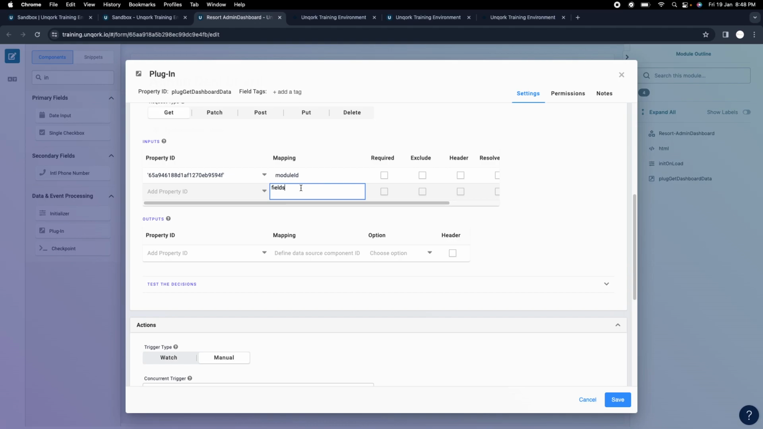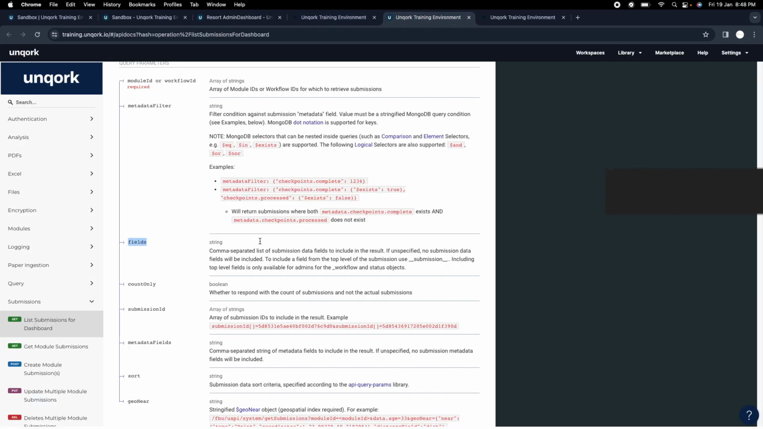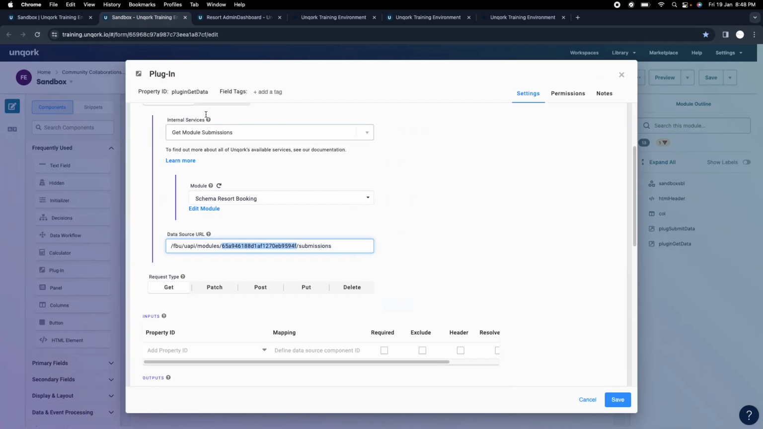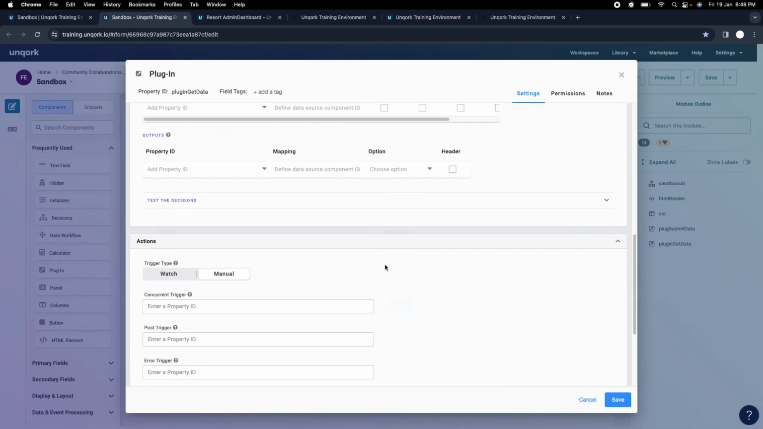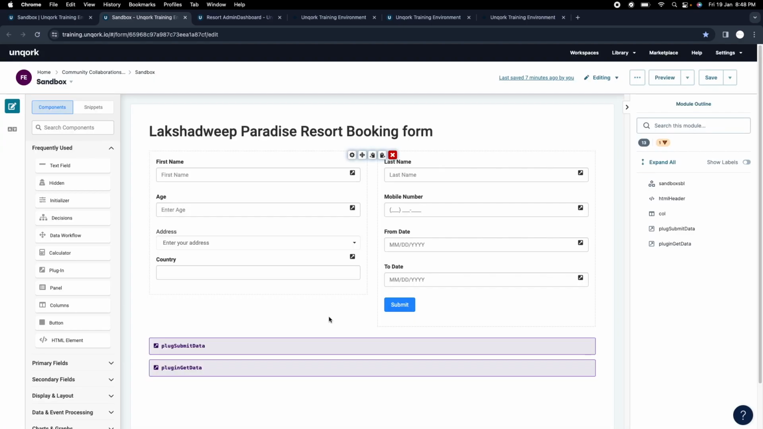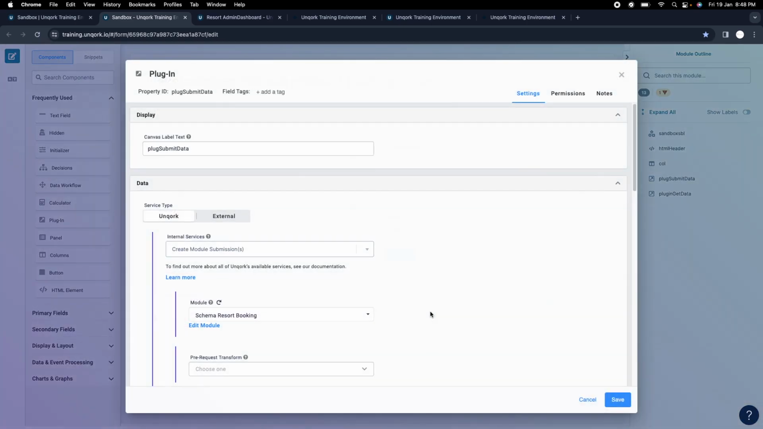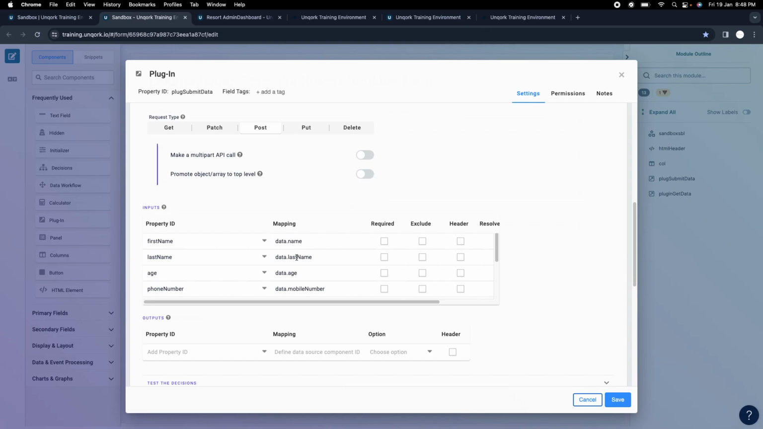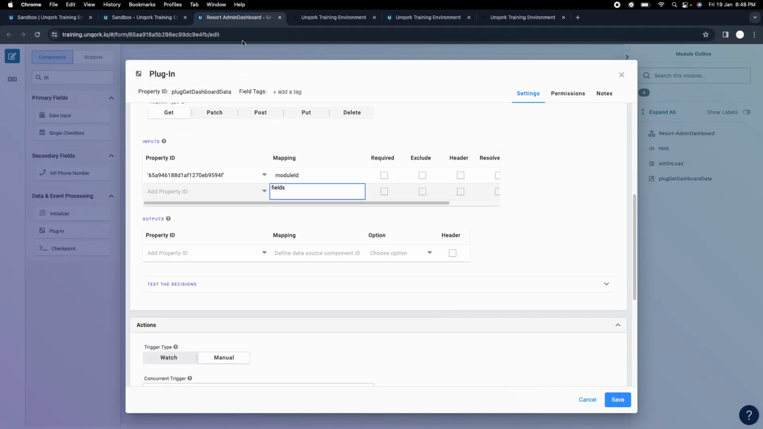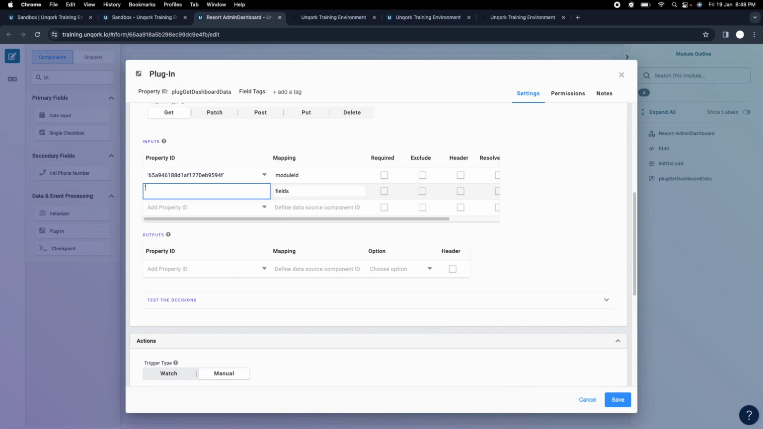So here it is, fields, and here what it says is we need to put every key that we want to pull from that submission or from that schema that we want to show. So what I want to show is all this data, right? What we are saving is this name, last name, age. So we want all those things to be pulled out when we load the page or once we call that. So here we will pass all those things as a comma separated string.